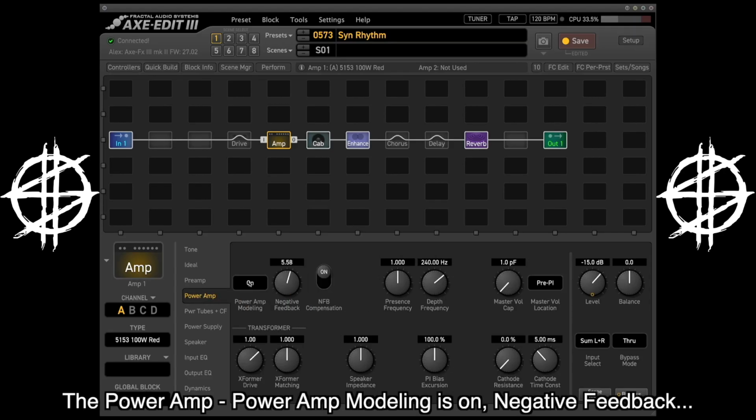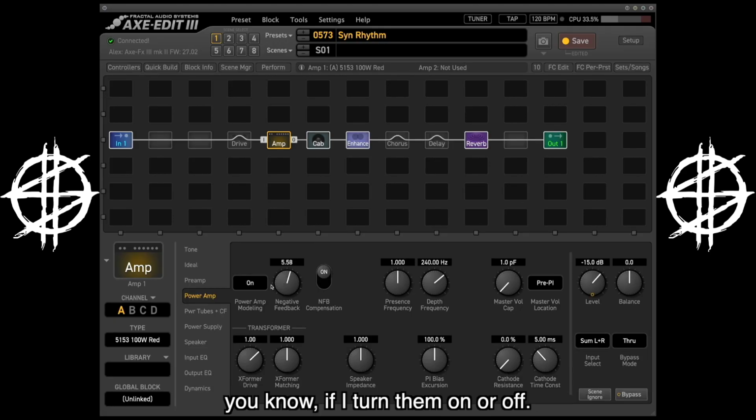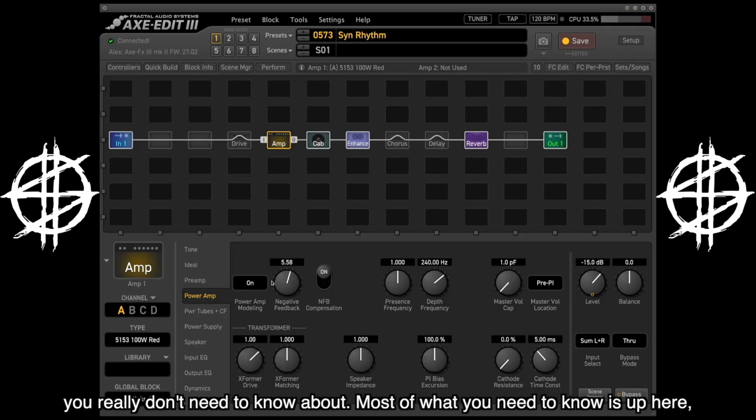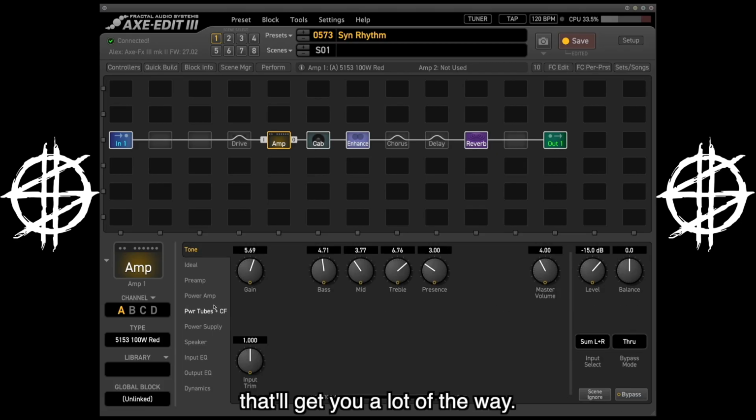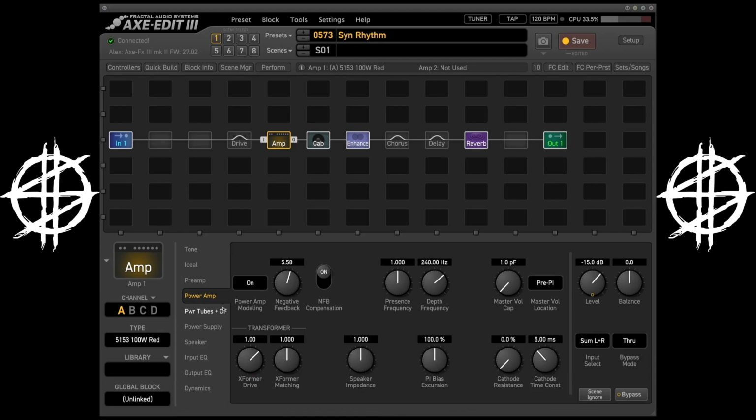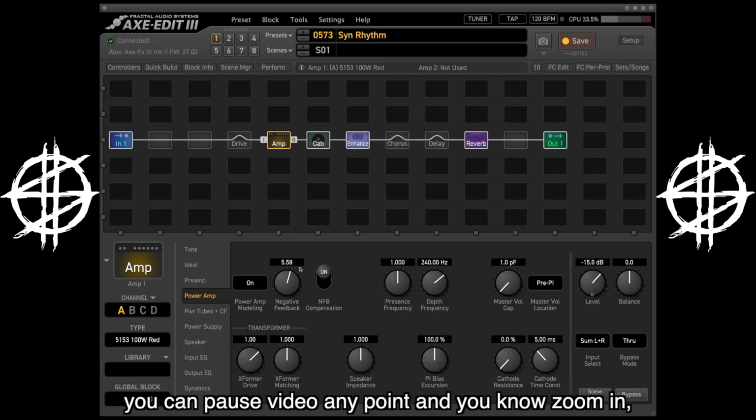The power amp modeling is on, negative feedback. Again, these are very advanced options that you probably won't be able to hear much if I turn them on or off. So these are pretty advanced things that if you're a newer person, you really don't need to know about. Most of what you need to know is up here. That'll get you a lot of the way. So I'm just showing everybody everything in case they want to copy it or have better understanding. You can pause the video at any point and zoom in, look at what you want to, stay on it, whatever.